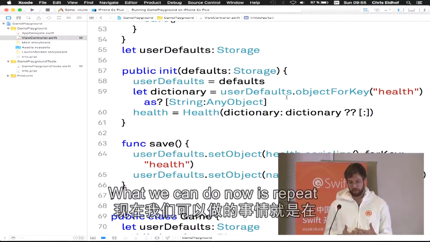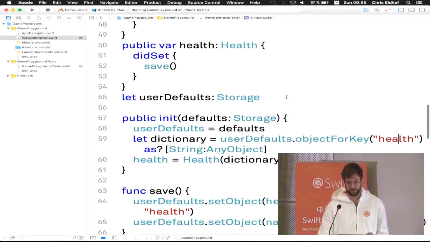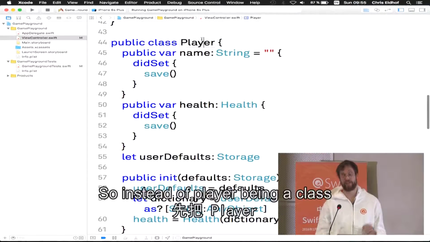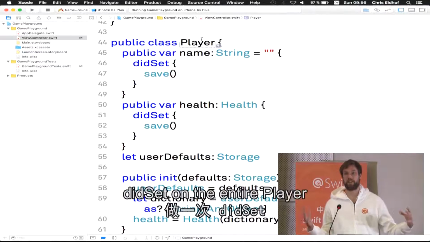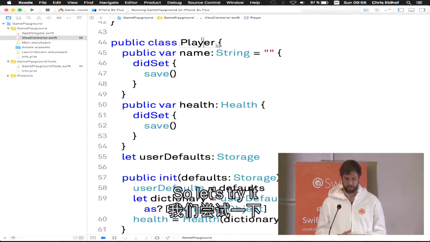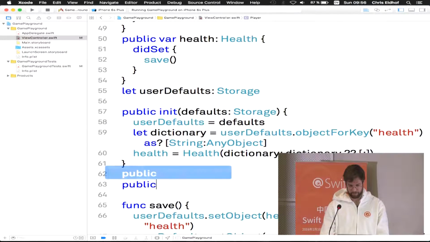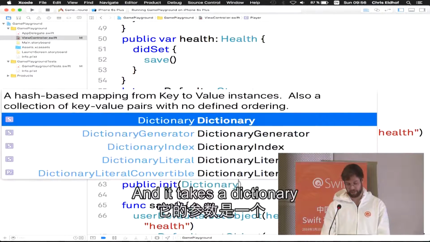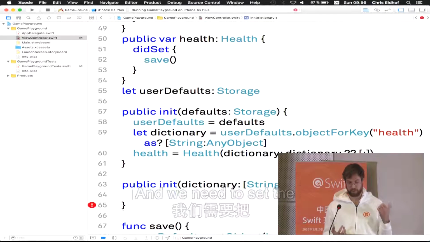Okay, what we can do now is repeat the same trick, but with the player. So instead of player being a class, we can make player a struct, and then we can do one didSet on the entire player. So then the player will also become very simple. So let's try that. First, we create another initializer, and it takes a dictionary, string to any object, and we need to set the health and the player name.